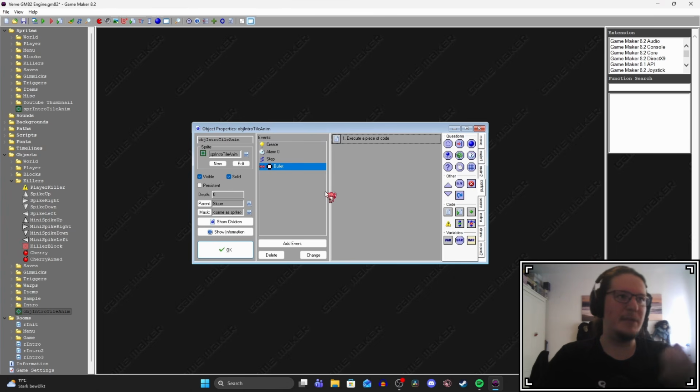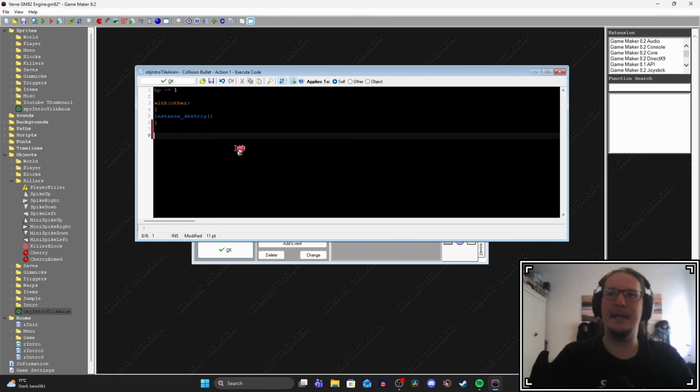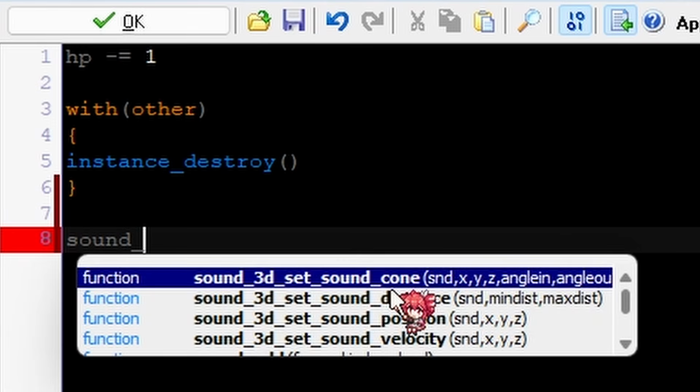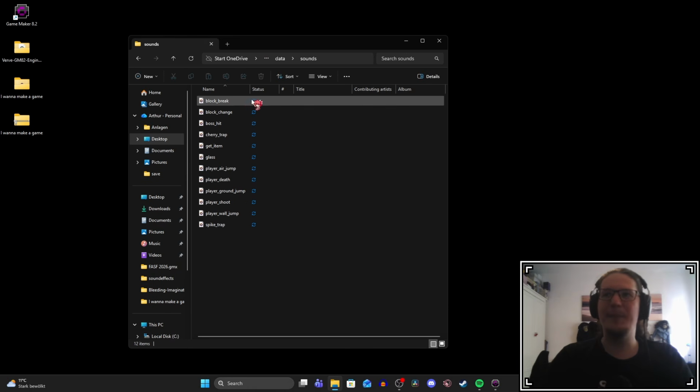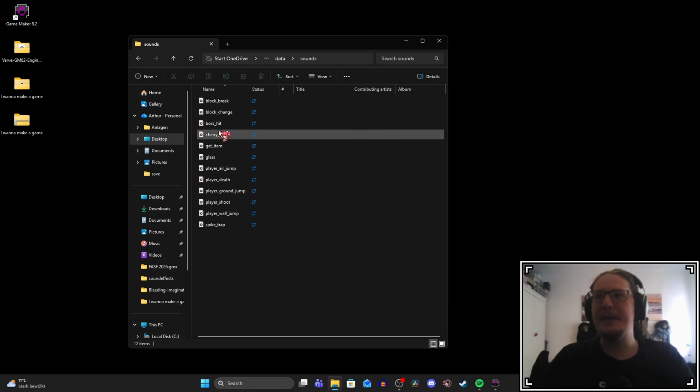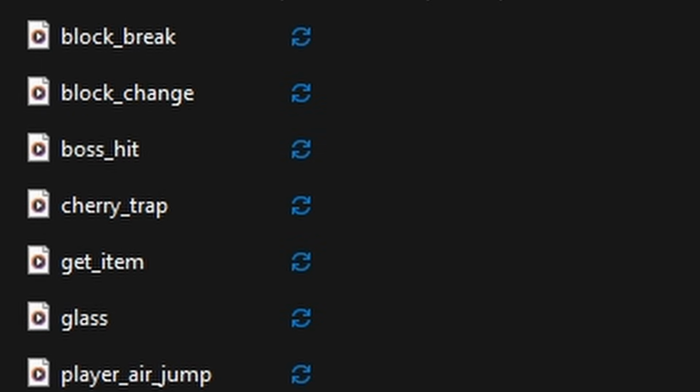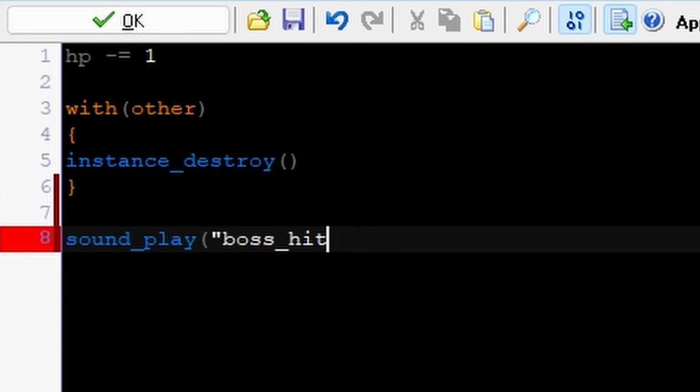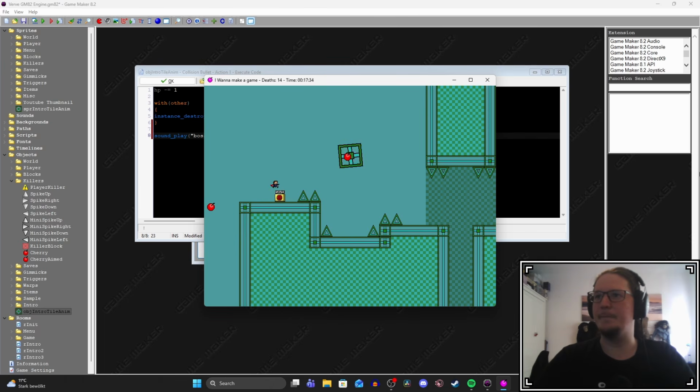And to have the hit be a bit more impactful, with collision with bullet, we can add a sound that plays every time that we hit the thing. So this would just be sound_play. And remember that the sounds are in this folder here. It's just called boss_hit, in quotation marks, boss_hit, and close parentheses. So here we have our little guy. We hit it, it plays the sound. Doesn't die immediately. Bullet gets destroyed. And once the HP reaches 0, it dies.